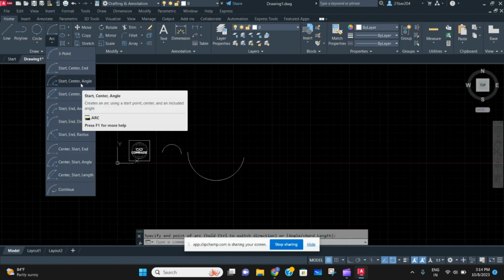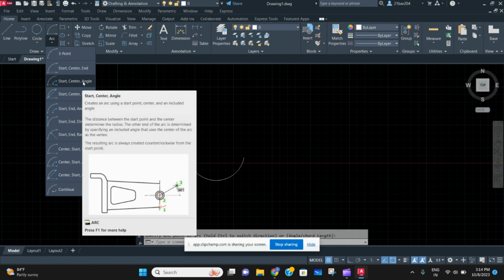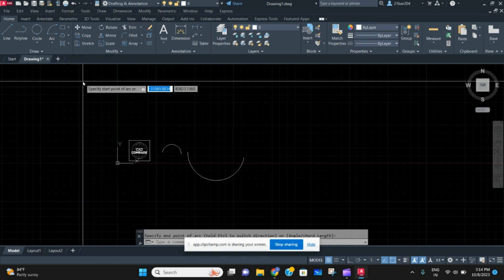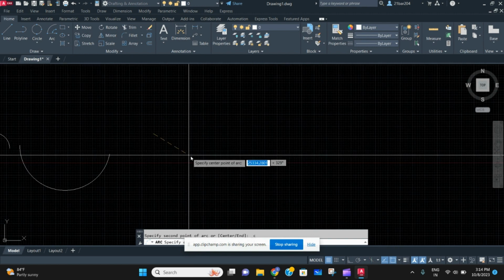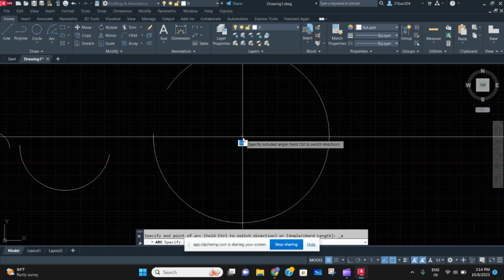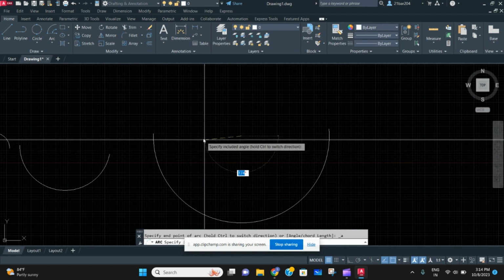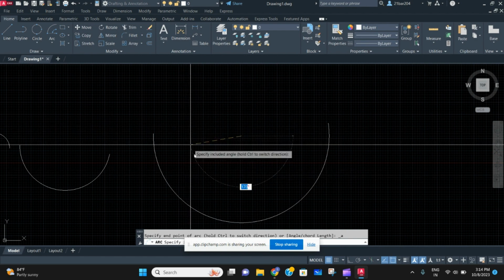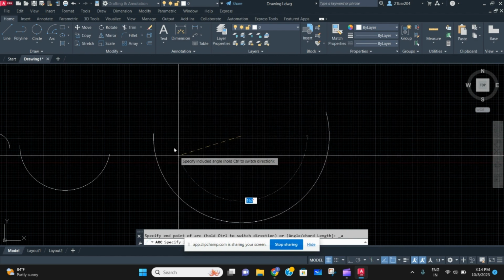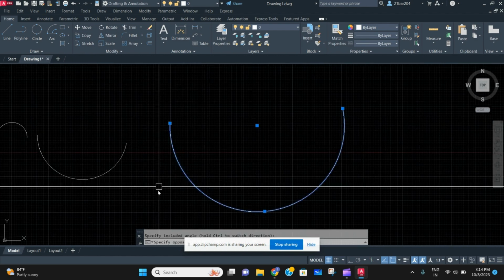The third way is by start, center, and angle of the arc. Again, as the name suggests, you first specify the start point of the arc, then the center point of the arc, and then the specific angle that you want for your arc. That's how simply you can make the arc.